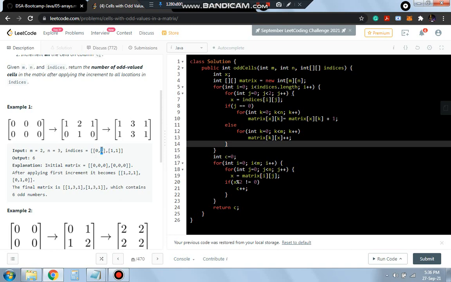This is column number 1. Which is column number 1 in this matrix? This is column number 1, with column number 0, column number 1, column number 2. In column number 1, whatever elements are there, increment by 1. That means here I have 1, right? Because I have incremented by row.